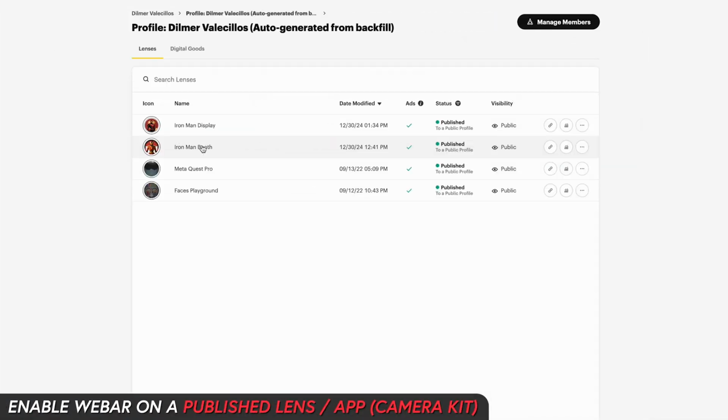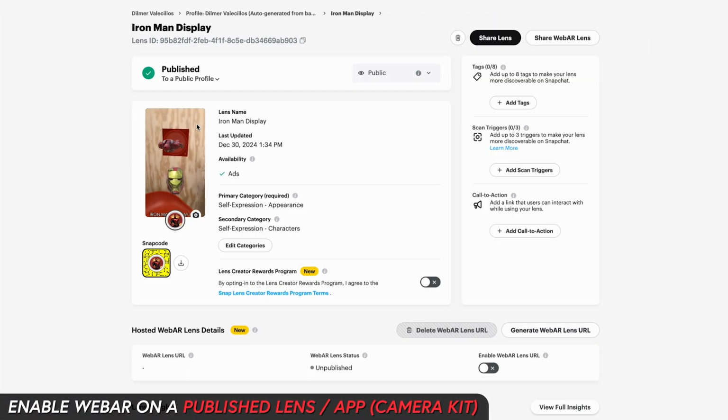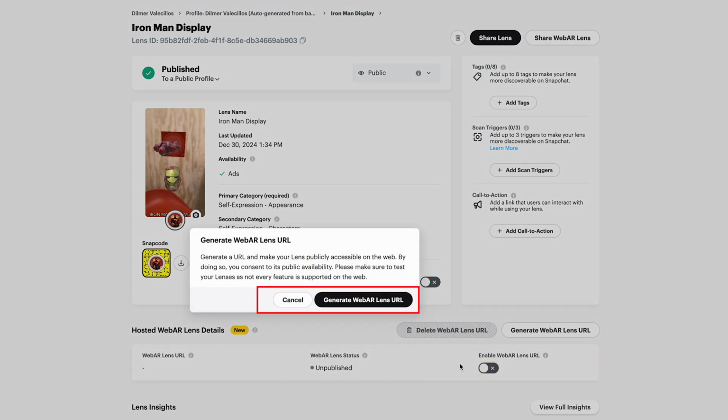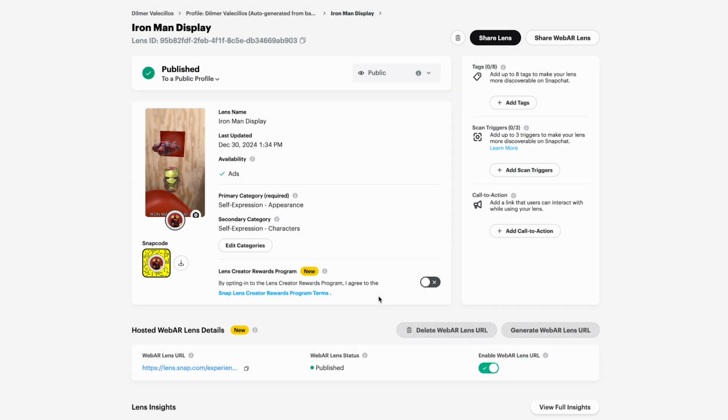Let's go ahead and go into our Ironman display and make sure that it is approved. Now we're going to be enabling WebAR on this, and this is using CameraKit behind the scenes, which is really cool, but you don't have to do the steps that I did by creating a website from scratch.